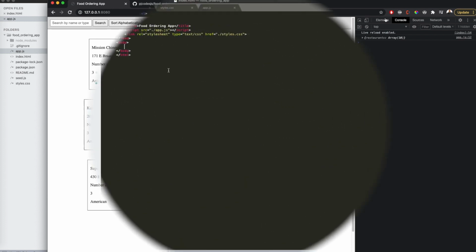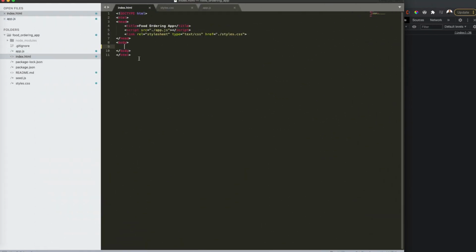All right, so let's begin, guys. Now what we have here is just some blank HTML. So let's begin by creating our form. Okay, so let's open up main tag here.